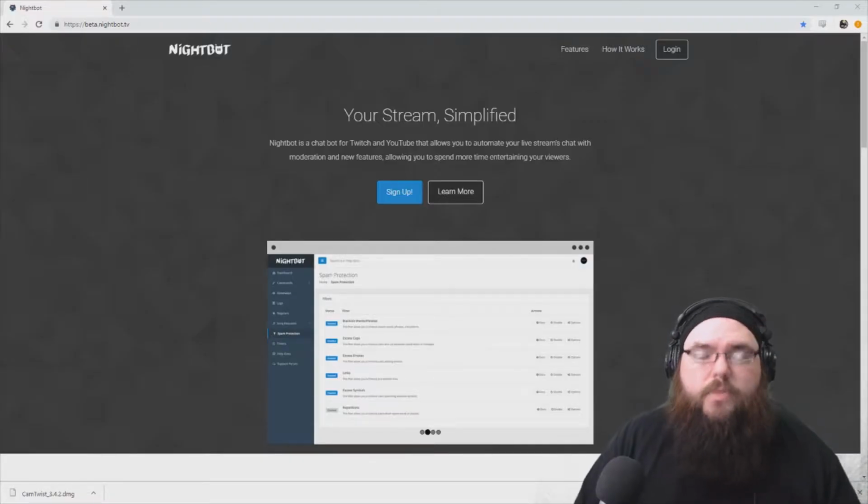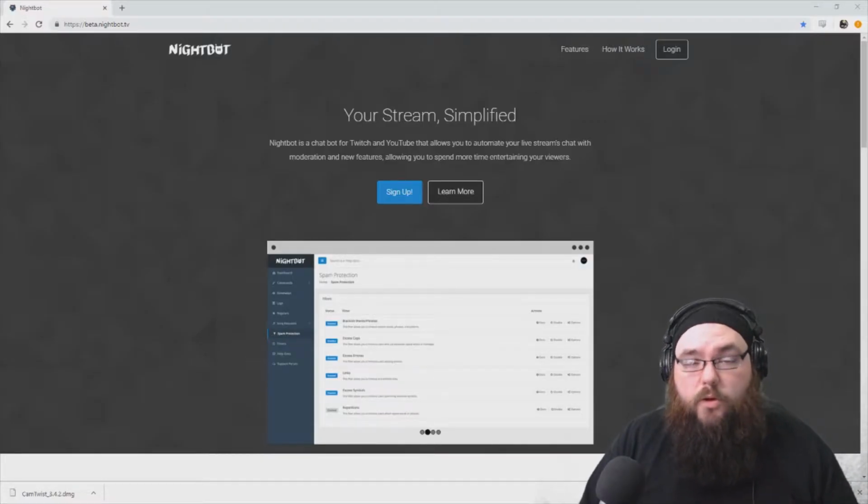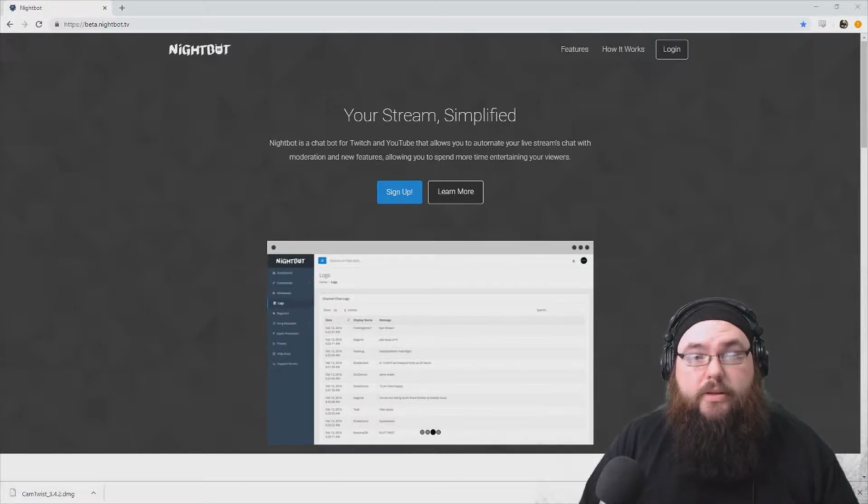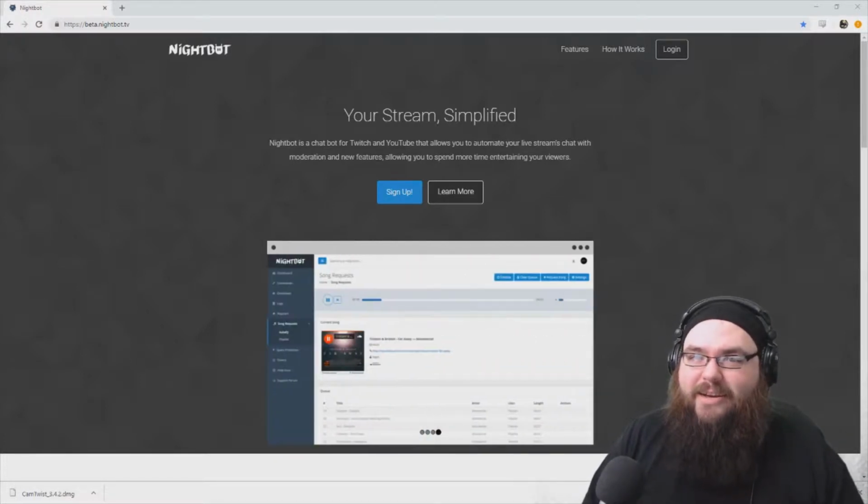To get Nightbot, you just want to go to Google and type the word Nightbot into the search engine, and it'll return a list of search results, and at the top, you'll find beta.nightbot.tv.